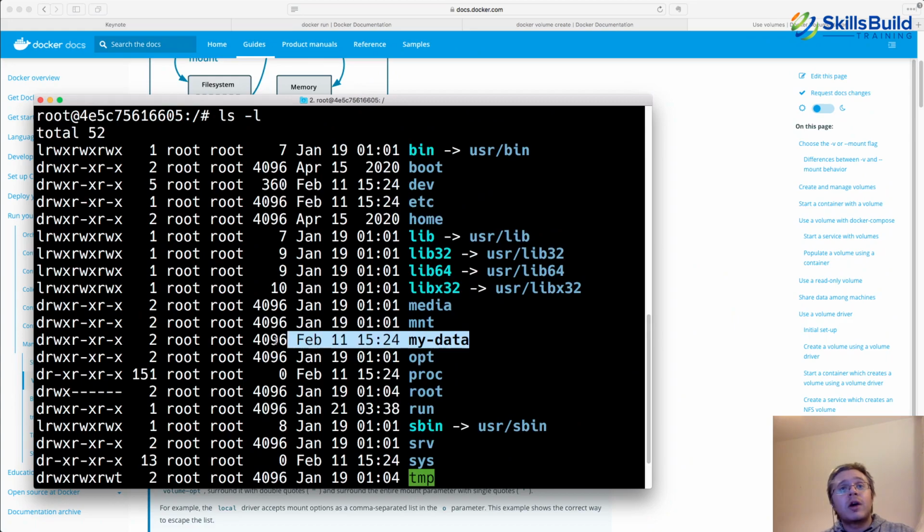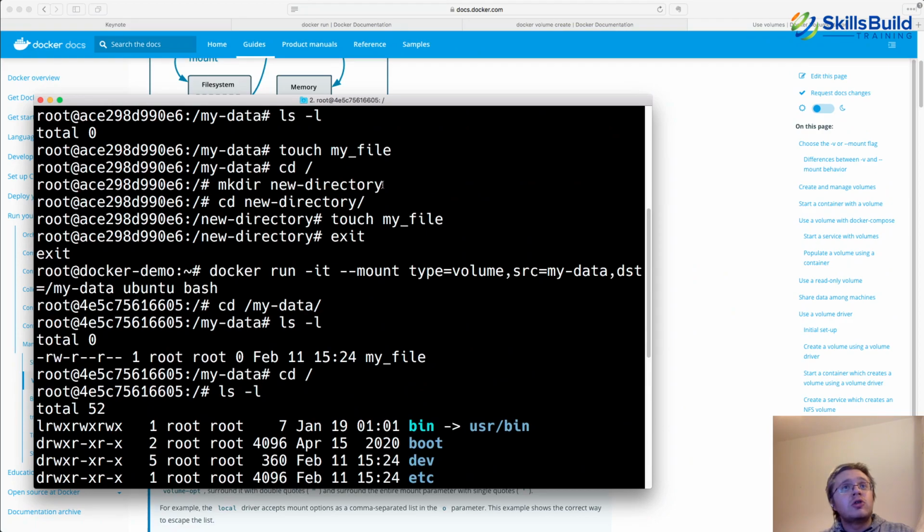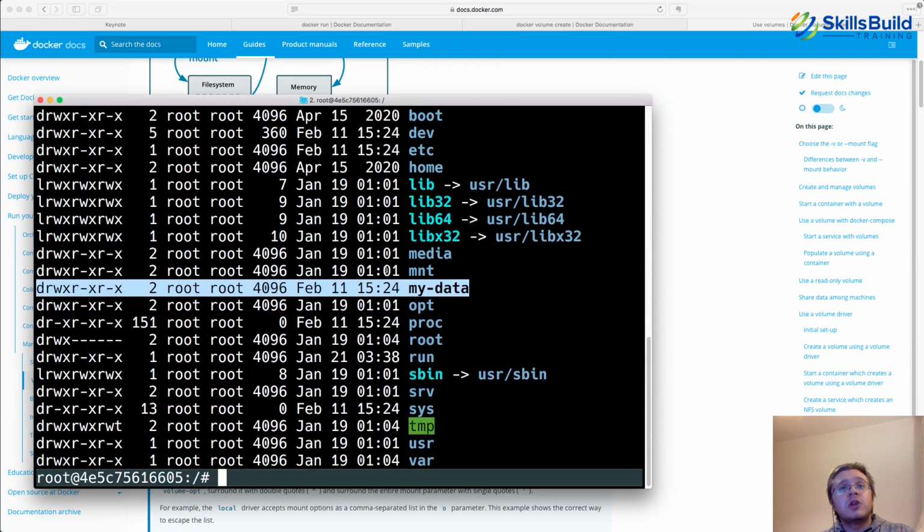So this is our container, but as you can see, the directory which I created, new directory, is simply not here. So this is something to bear in mind: if you have any data which needs to be persistent, it needs to be stored in a volume. So for example, a database such as MySQL, any data files, let's say a CSV file, maybe exports, etc.